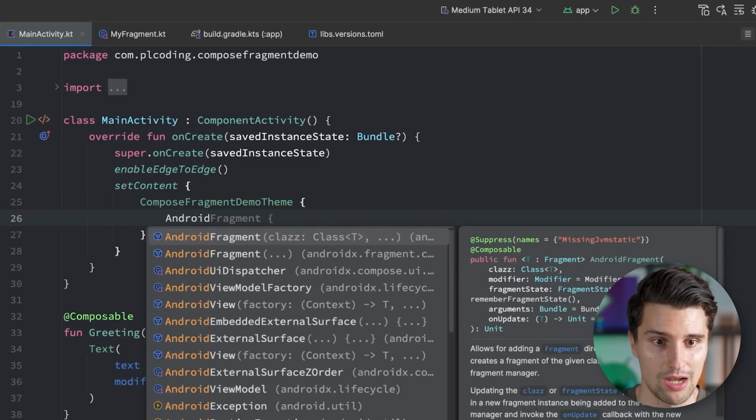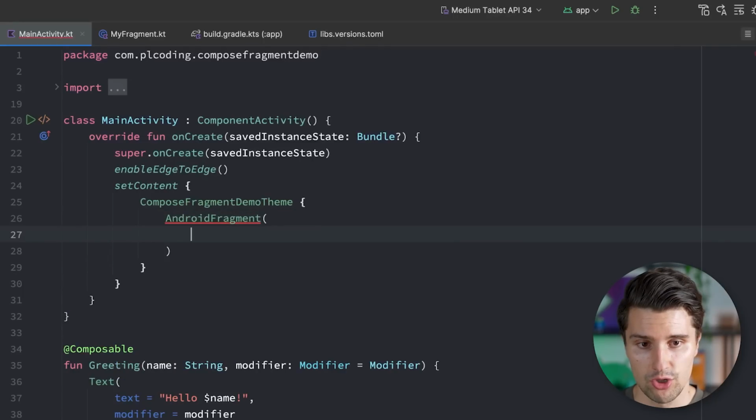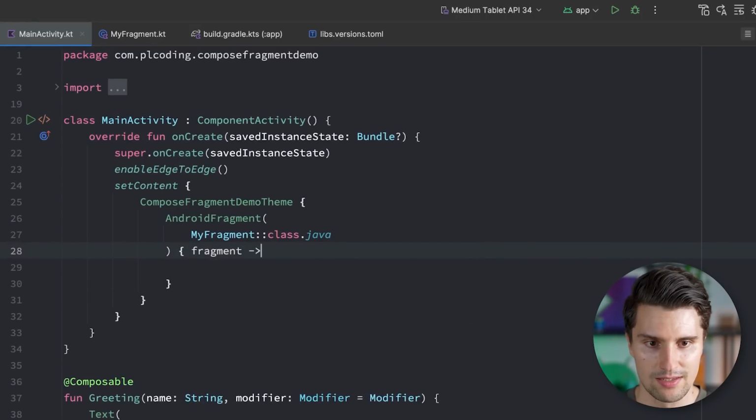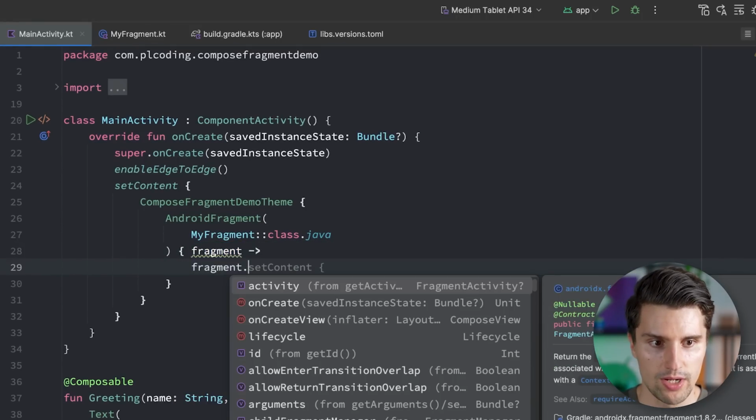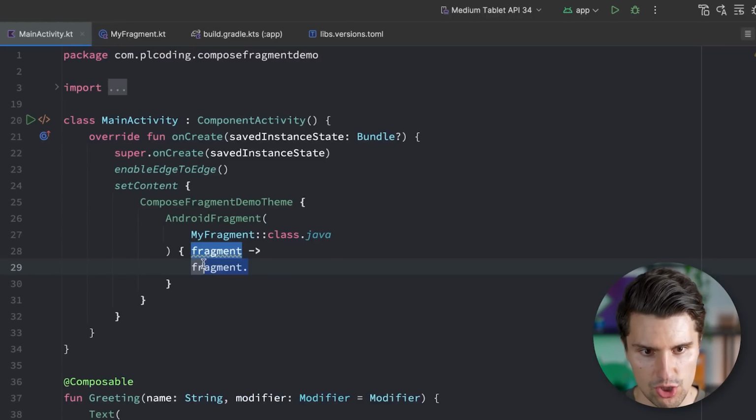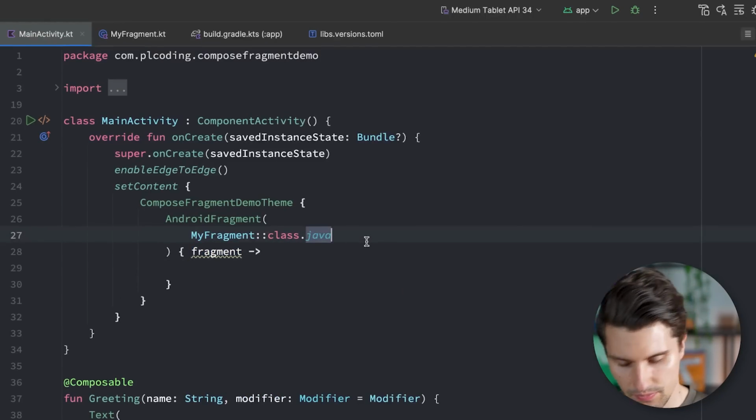but similar to that, there is now an Android Fragment composable, but we just need to specify the Fragment class we want to have in our composable like this. And then we could have a block of code here where we get an instance of this Fragment we could then react to. So here we can refer to the activity, to the ID, to the lifecycle. We could refer to the arguments, which I think we can also pass here.